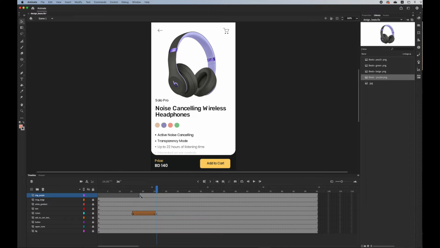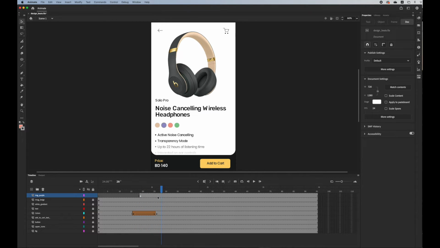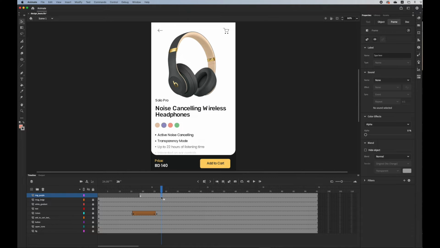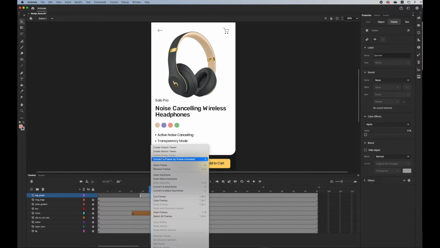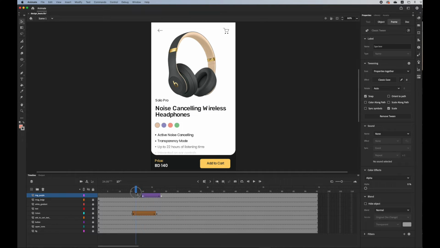So what I'm going to do is I'm going to click the purple image, and click frame, and choose color effects alpha. It's going to start with 0. So here it's 0, and then moving on a few frames. So on the, I think it's 28th frame, we're going to bring the alpha up. Okay, so it's like this, and then right click, create classic tween. Now if I play, this is good. So when the user clicks the color, this changes, it fades in. Let's bring it here, yeah.